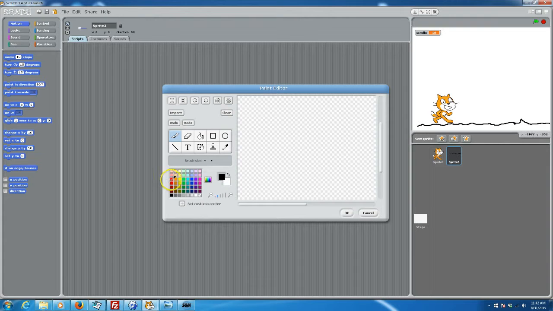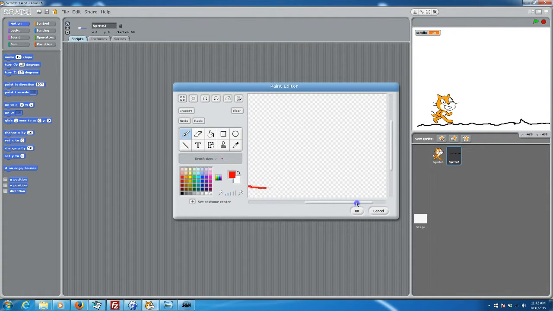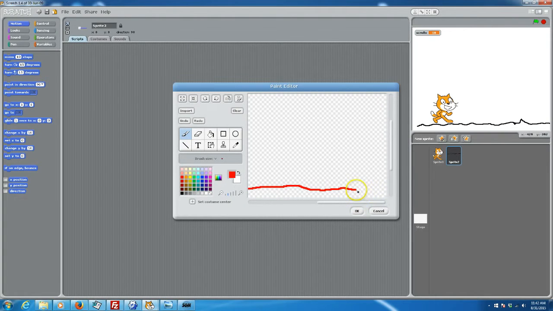So just to show the difference between the grounds, I'll go ahead and draw this particular fancy jaggy line in red. There we go, a little bumpy hill there. And this can just be any random ground you would like to have. I'm going to bring that across, and we'll say OK.